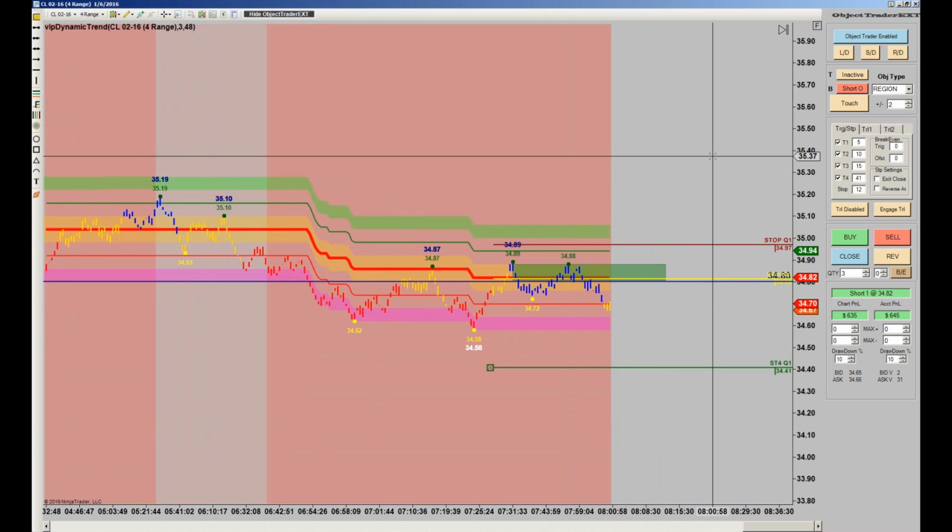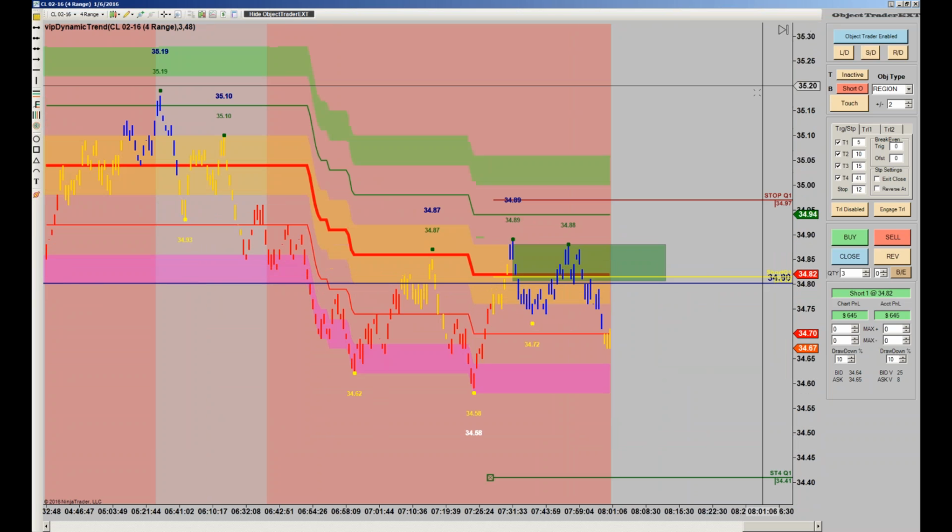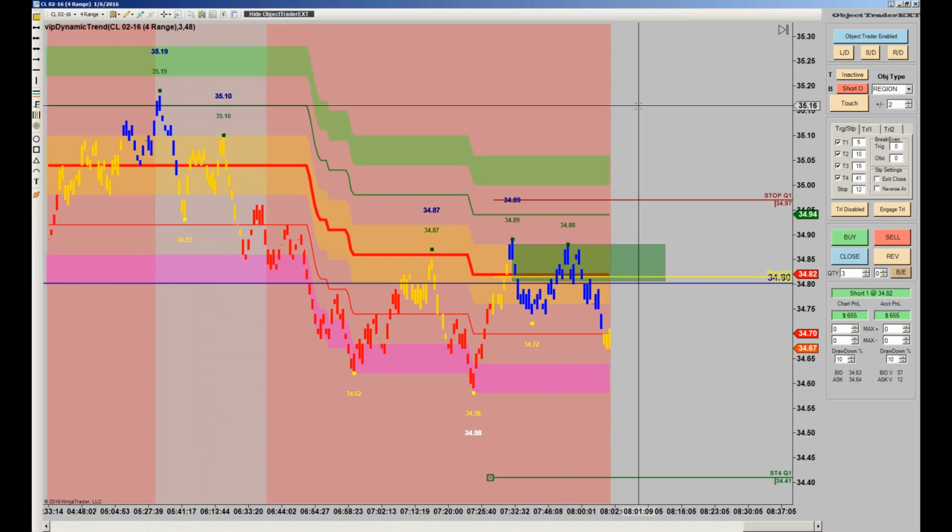Span vertically, please. Yes, David, will do. I can also even bring this a little fatter on the bars, make it a little easier to see.